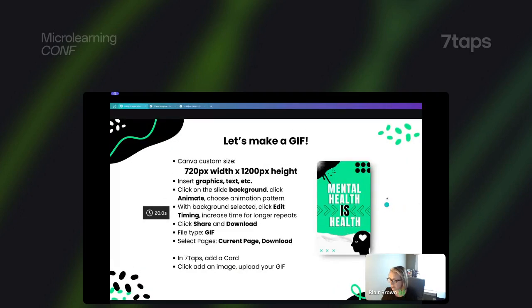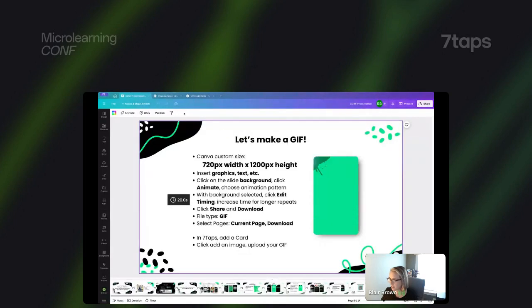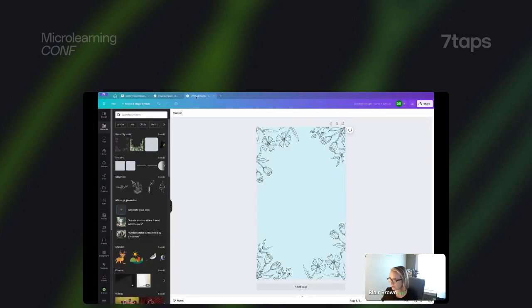And again, you will have these slides afterwards. So you'll have all of these instructions and some samples. So I'm going to use this same nature card that we created a minute ago. But since now I am not wanting to overlay 7 Taps text or quiz or poll or anything on top, this is just going to be a standalone thing.